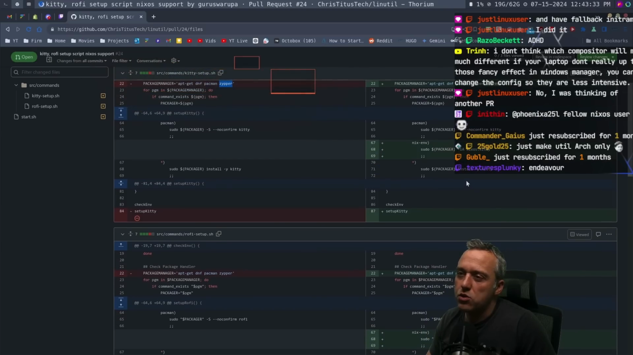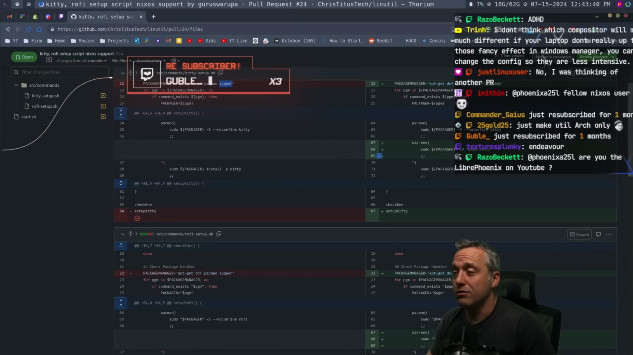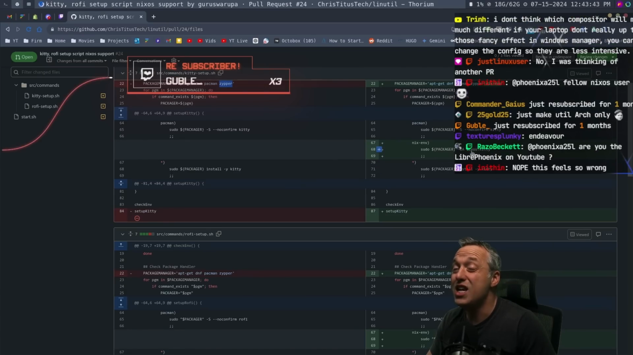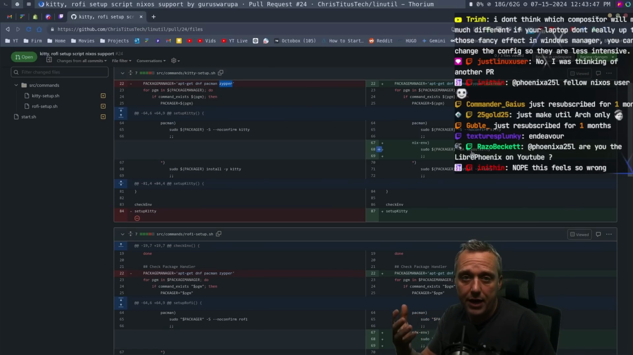Now, I don't think this will necessarily work directly on NixOS, but it could work pretty well with people that are using another type of distribution, but using the Nix installer or the package manager. So I kind of like this, but it doesn't really make NixOS compatible.